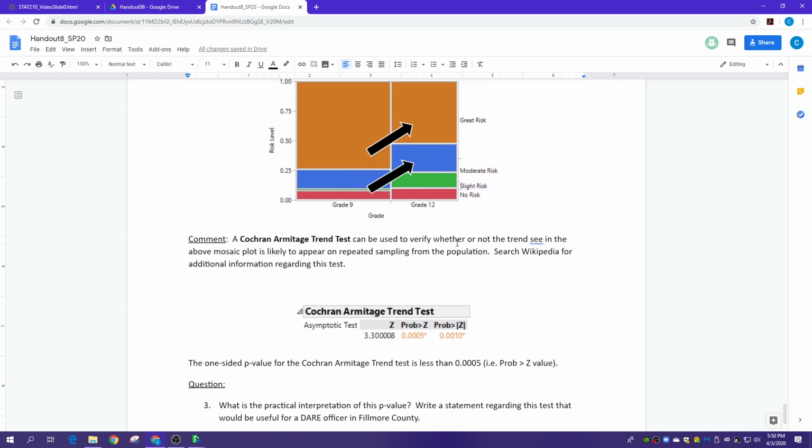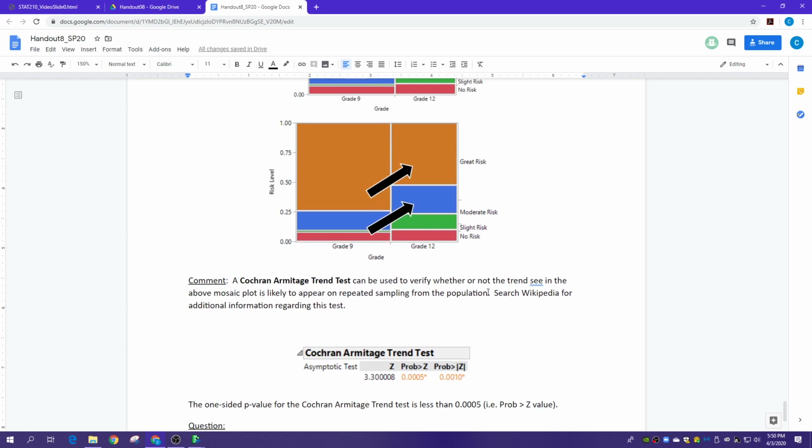So the difference here is I can say with the Cochran-Armitage test that grade 12 actually has weaker opinions regarding marijuana use. Or again, they've slid down on that scale, that no risk through great risk scale.